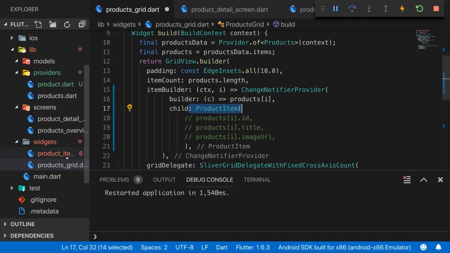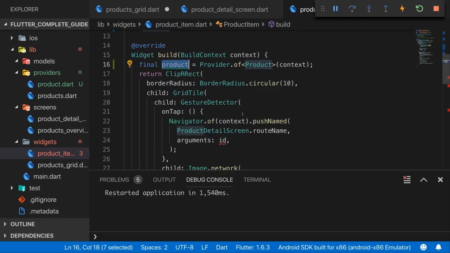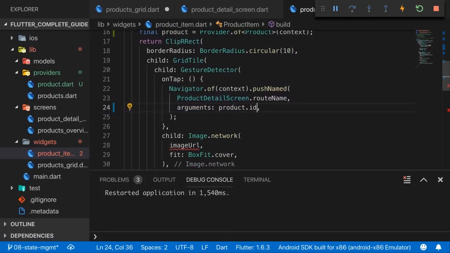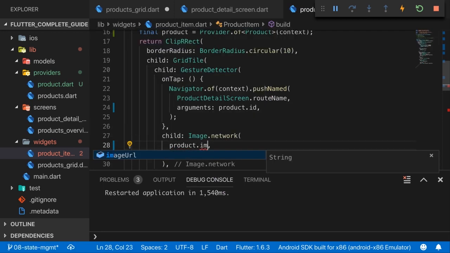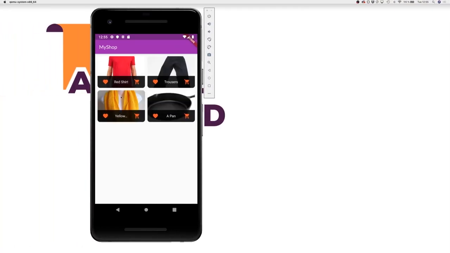So in product item, I can now listen to that, pass in my context, of course, which is this important communication channel. And in here, I get my product or whatever you want to name it. So I have my product variable here, which won't change in this build run here, hence it's final. And then I can use product ID here to forward that. I can use product image URL here, and I can use product title down there. If we save that, you see this still renders as before, but now we're actually using a different pattern.